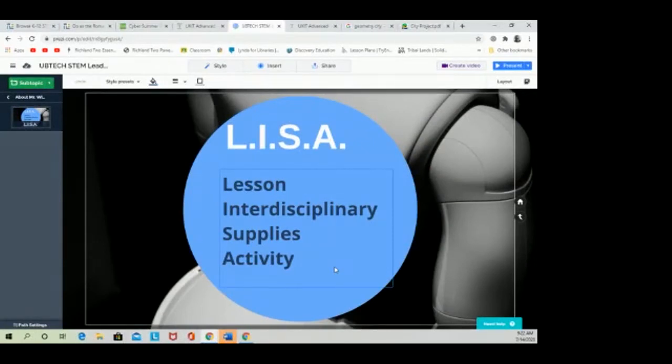Basically, what I try to do is find out what lesson I'm doing. What is it that I need to teach my students? Then I think about the interdisciplinary subject areas. What other subjects can I bring into my classroom? Even though I'm a science teacher and I'm looking at different lessons, I need to look at the other subject areas that I can use in my lesson. And then next thing you know, I look at the supplies.